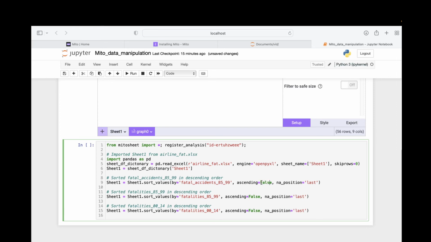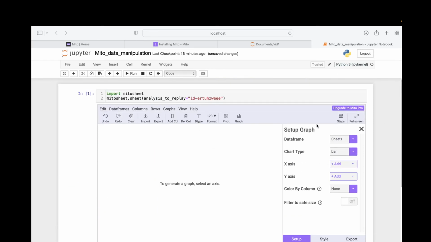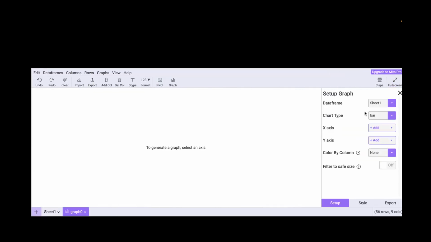I said I want descending, and it gave me ascending equal to false. Then I filtered again, saying between 85 to 99, what are the fatalities? These are the fatal accidents and these are the fatalities. I also filtered with fatalities 00 to 14. All these things, it has given me all the values. Now let's check this particular one back.